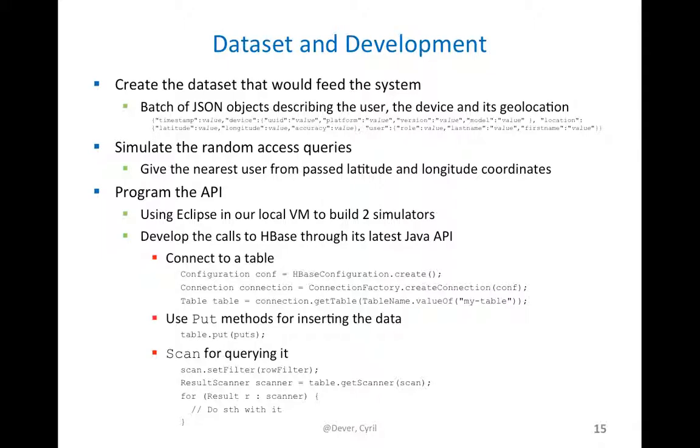The second part, our simulation, was to emulate the random access queries. I skipped the details for now, but you will find them in the report file attached to this presentation. To keep our focus on HBase, I copied in this slide the main lines of code we use to query HBase using its Java API. And as you can see, not only is it very straightforward, but it's also very easy to manipulate.